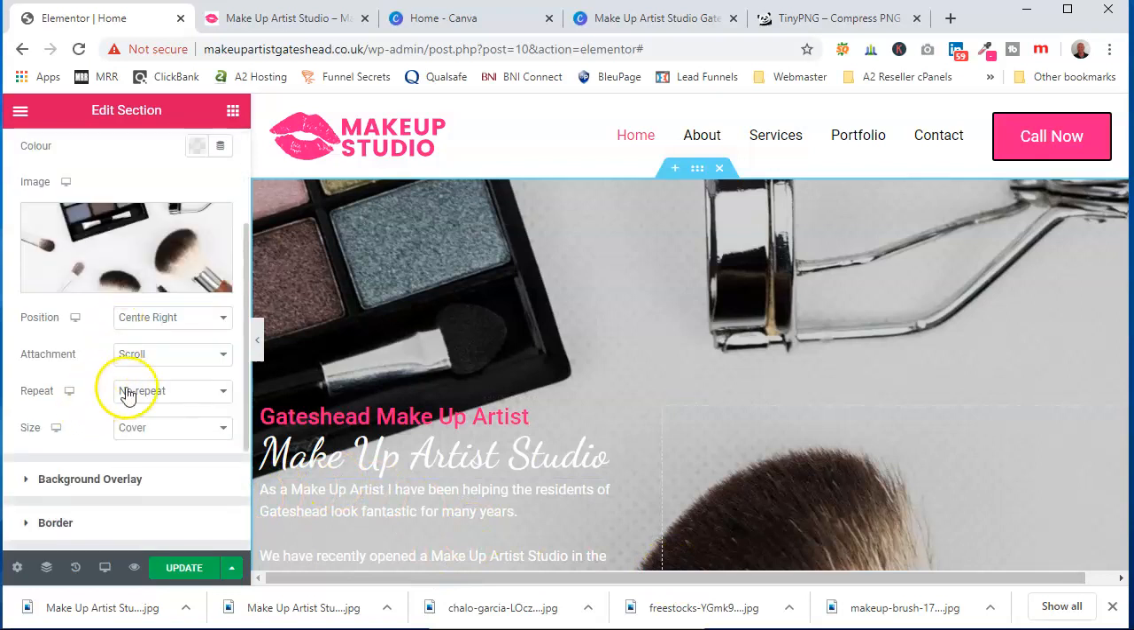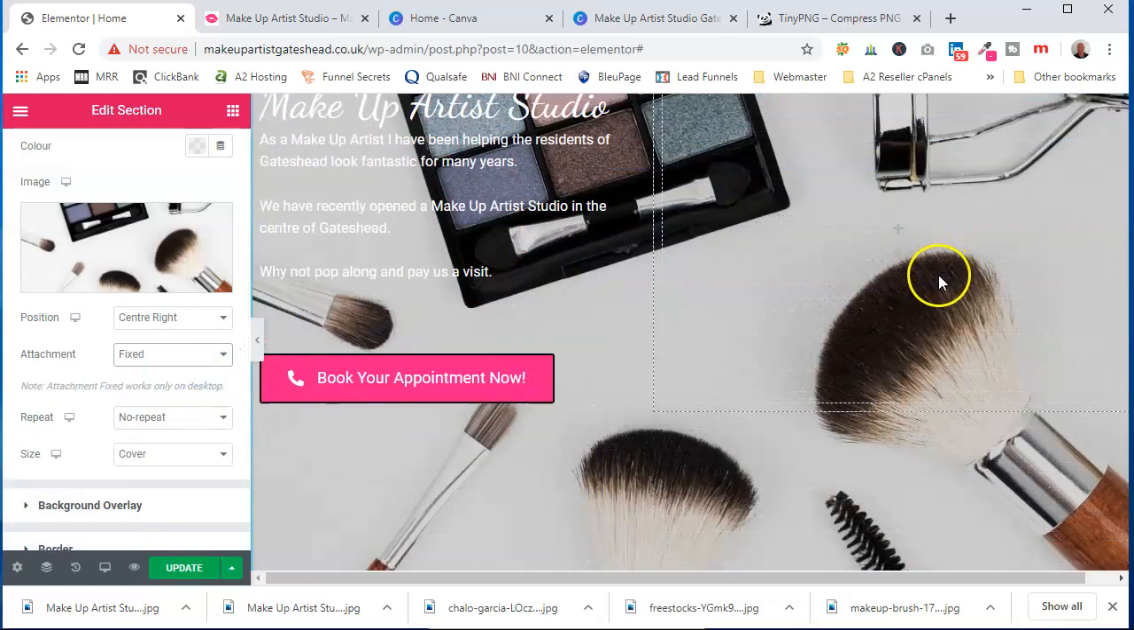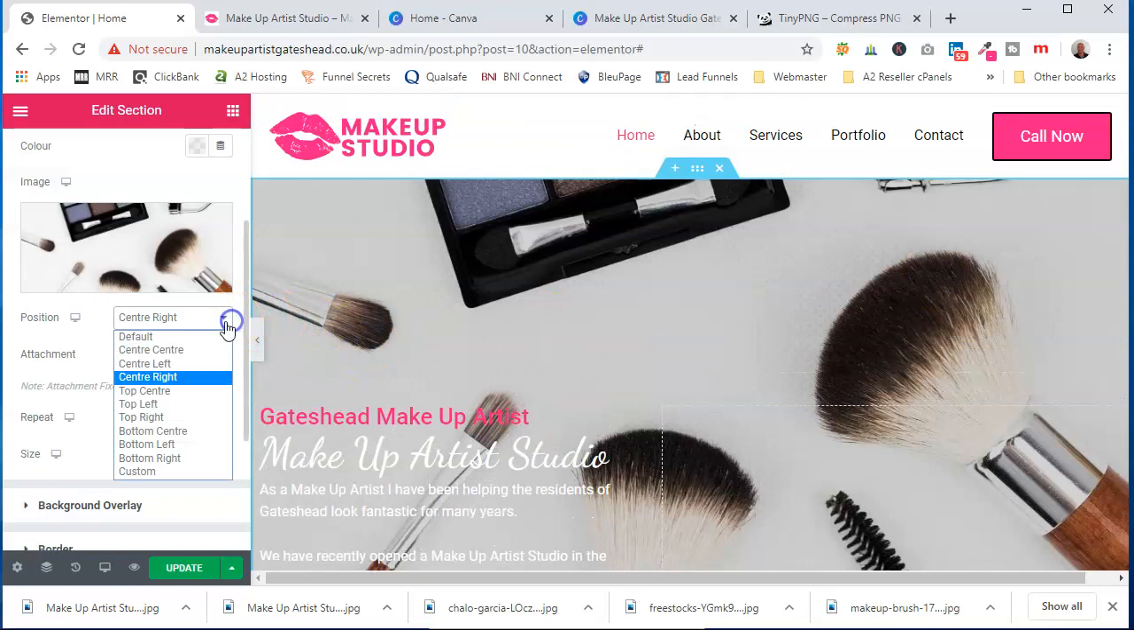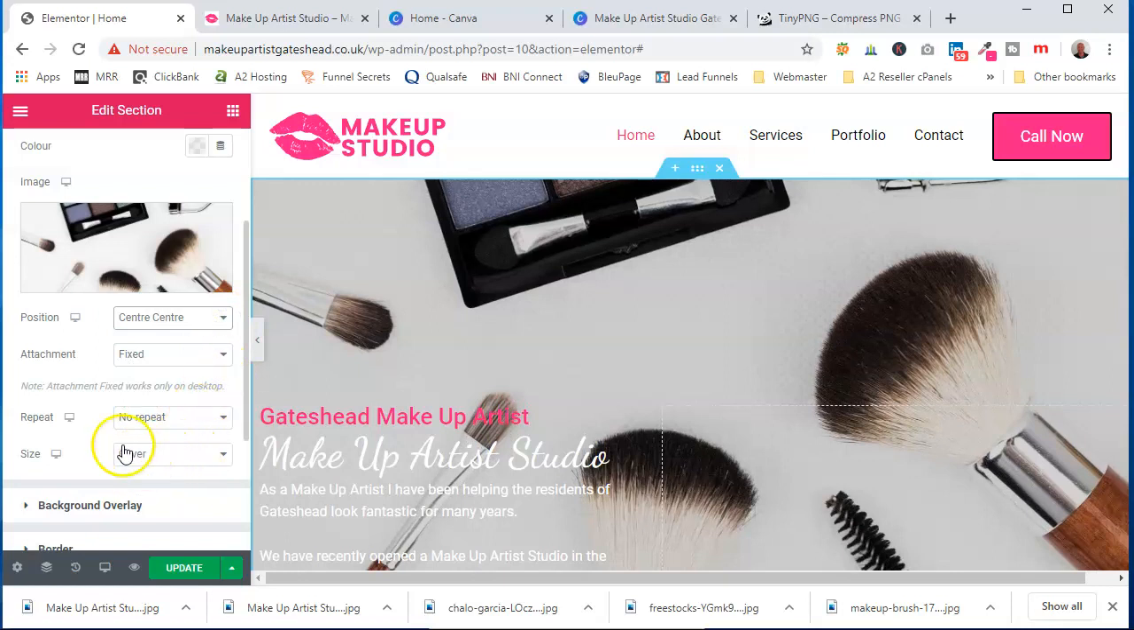You can do some different things. Again, you can fix it. So it does that. You can go center center. It's not going to move it a great deal. Center center. And we've got it so it covers. No matter what screen it is or what we're doing, that image will cover.